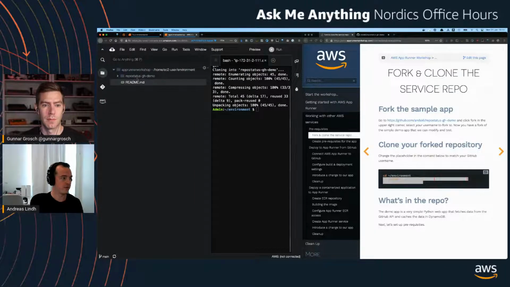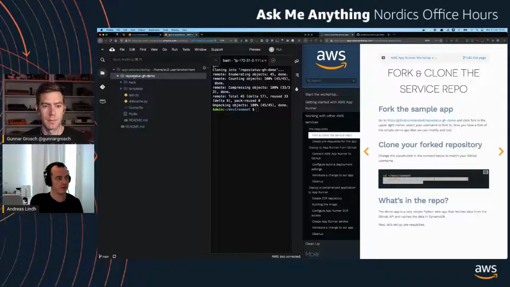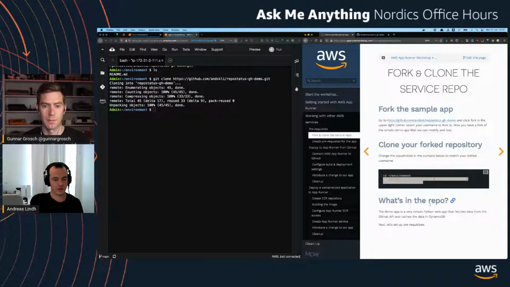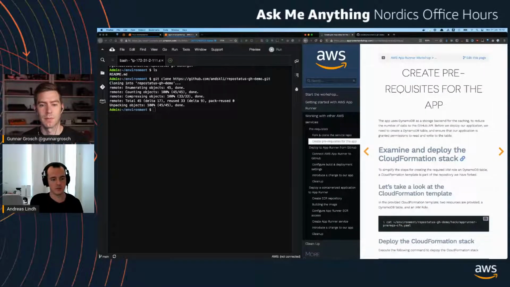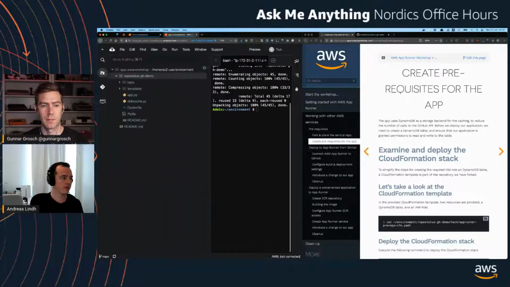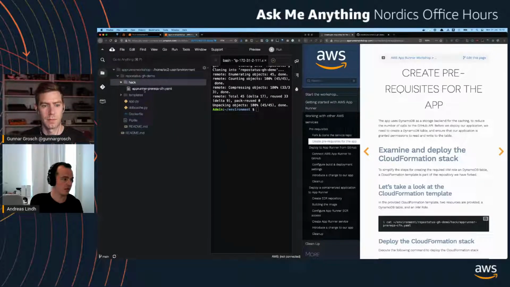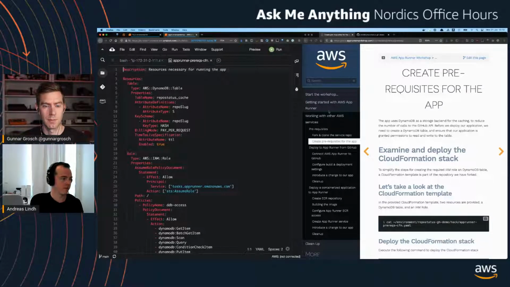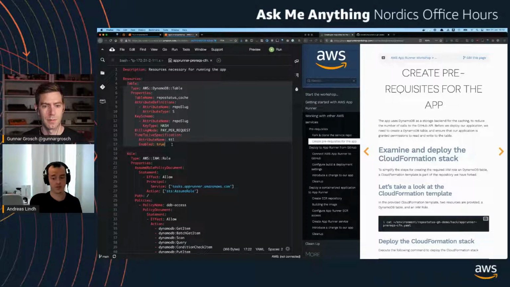And we can see that we have now cloned our repository into our Cloud9 instance. I'm going to jump straight to the next step because we already talked about what's in the repo. And in this section, we are going to have a quick peek at our prereqs CloudFormation template. So in this template, we set up the DynamoDB table. Otherwise, the application wouldn't have anywhere to actually store its cached information.